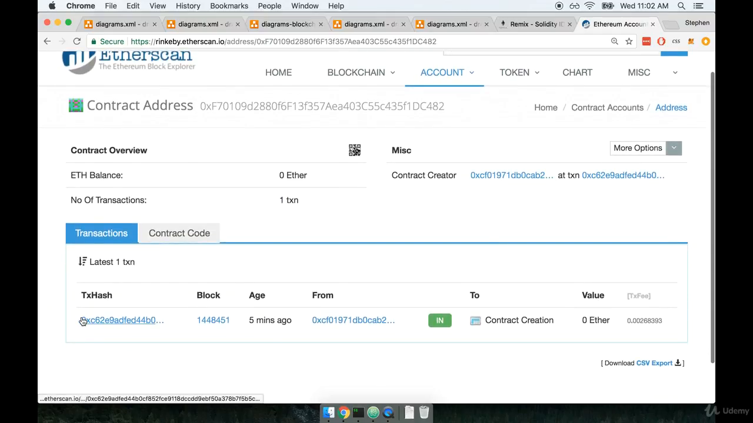It will show us some details about our newly deployed contract. So you can see very simply right here, here is the transaction that was used to deploy the contract. Here's what block number it was included into. Here's the age of the contract, and here's the person or the address or the account that was used to deploy it.